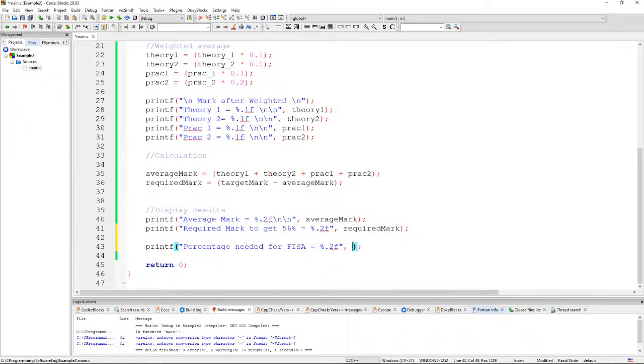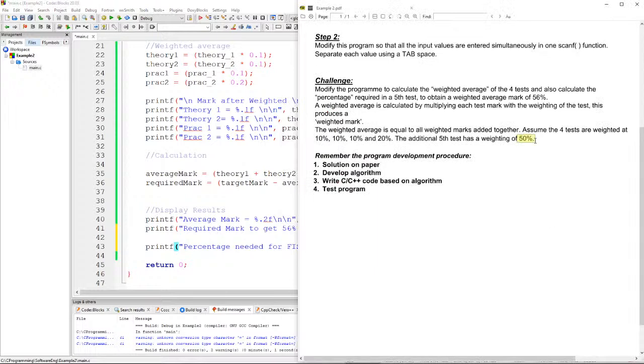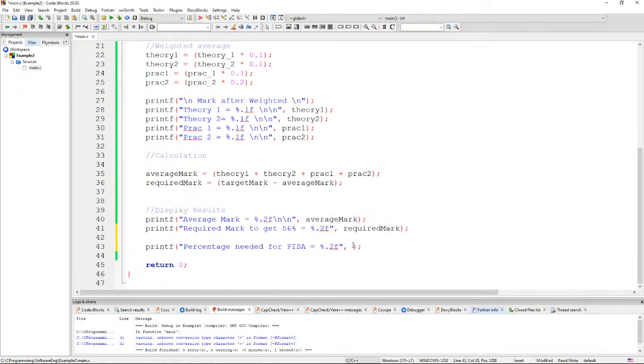So what's the value that you're going to put here? Because they told you that the final test here weighs 50%. So how many percent do you actually need to score in order to get the 25% that we saw? That means you need the required mark here, and you must divide it by 0.5, because 50% is equal to 0.5.